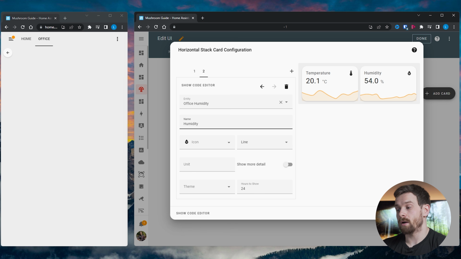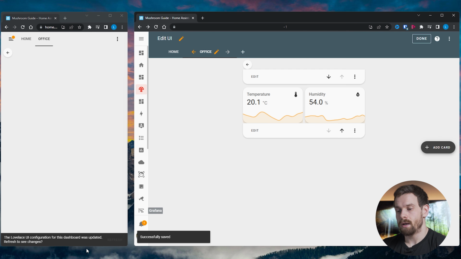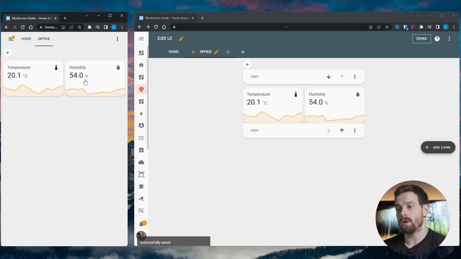And now we've got our 2 graph cards, we can go and save that. Refresh it on the left hand side, and we are starting to get our office dashboard set. Let's now add the lights to this room, as well as the media controls and the cover card.